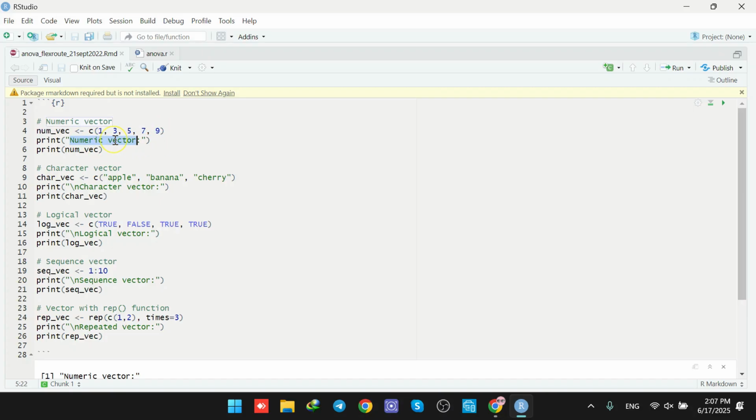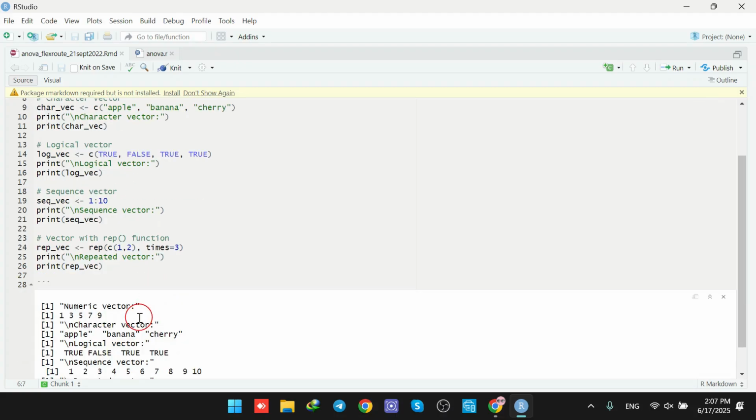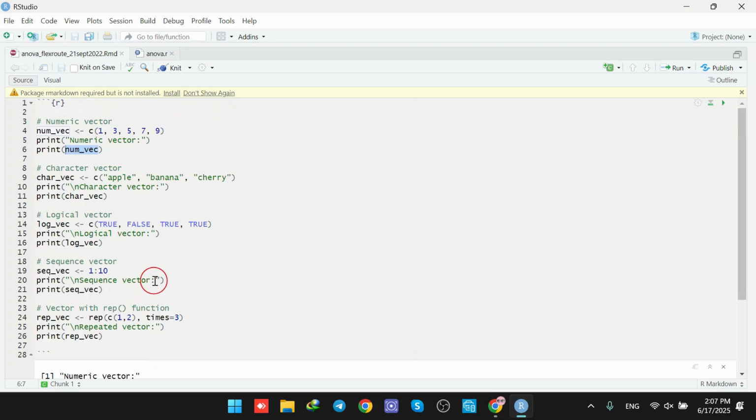Then I print the message, numeric vector, and I print the numvec vector. When I run the code, I see this in the output: the message is shown, and the numbers that we assigned to our numeric vector are also shown in the output.